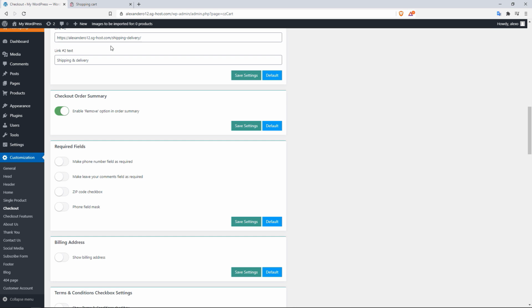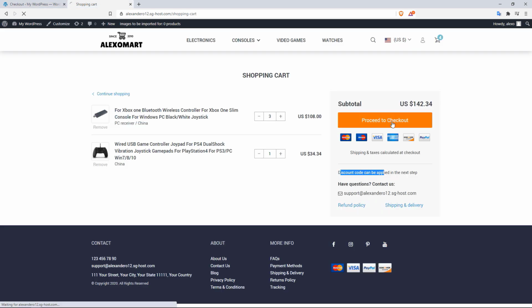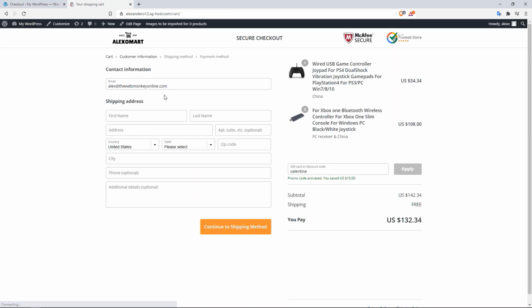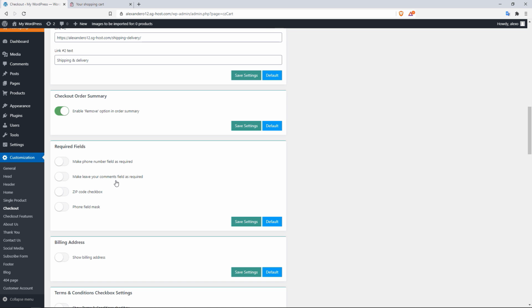And then the required fields for the actual checkout page. Let me show you what I'm talking about. So right here. So notice by default right now, they cannot remove any one of these products. And then you can see these are the fields they need to fill in for the shipping. So right here, we can customize this. I'm going to make, let's see, zip code checkbox will be required. And we've also enabled the remove option in order summary. So let me save this settings. Save this one as well.